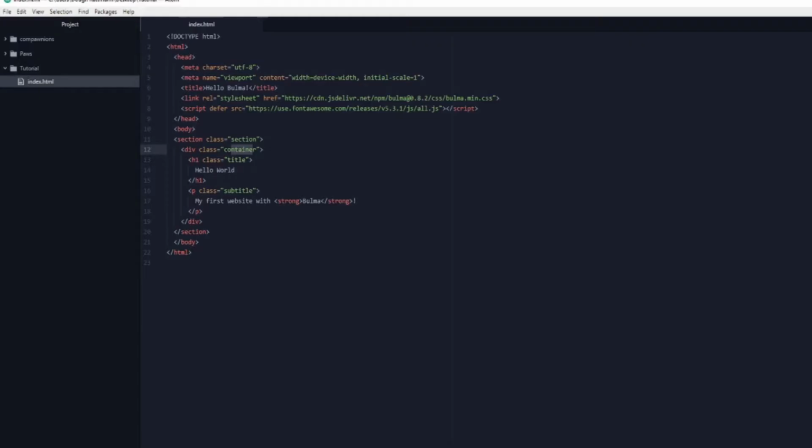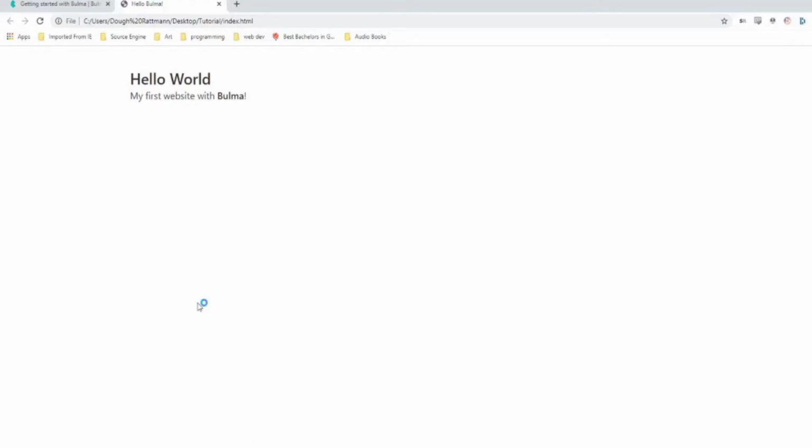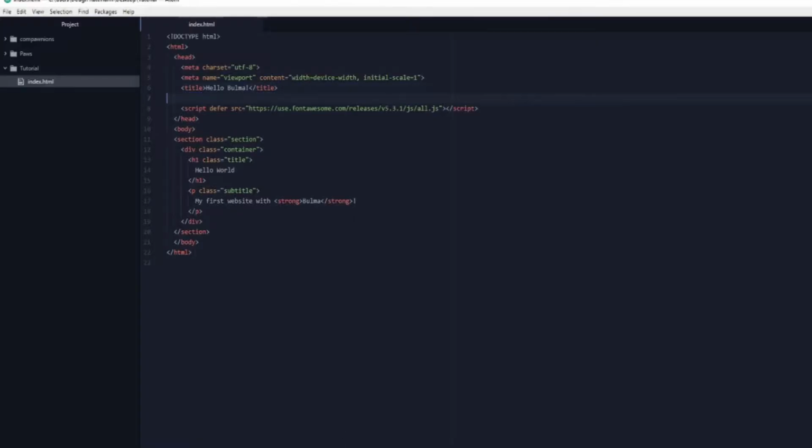But if I remove that link from here, if I remove this particular line, let's just see what happens. Refresh, and now it is changed. All the styling is gone. So basically that particular line is all that we need.